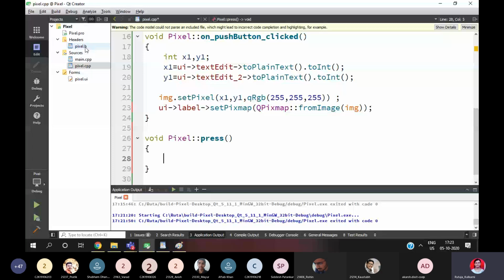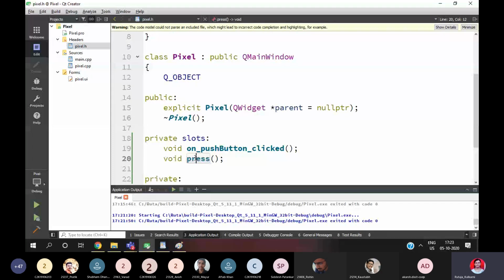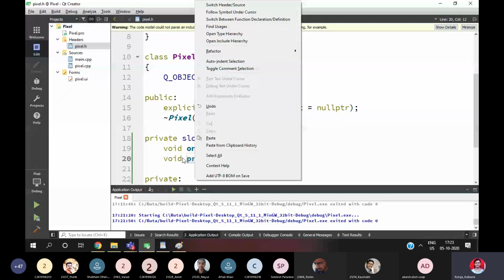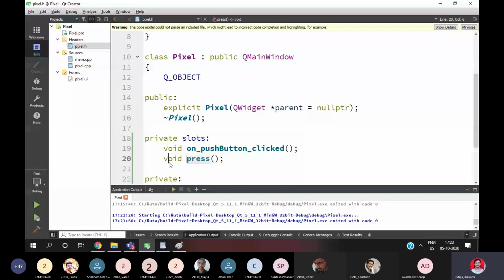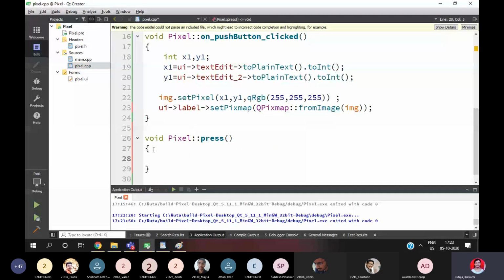Sometimes you know that option you were not able to see, so don't panic at that time. You can write it with the help of the keyboard. Doesn't matter. Okay, write it with the help of the keyboard.